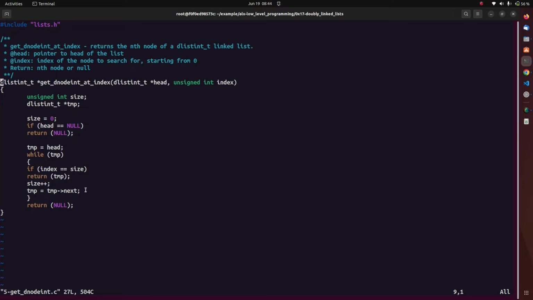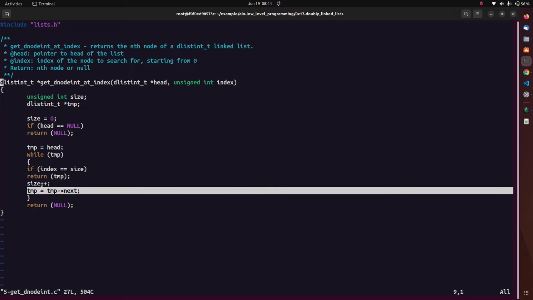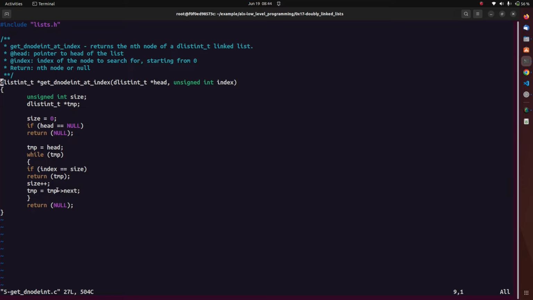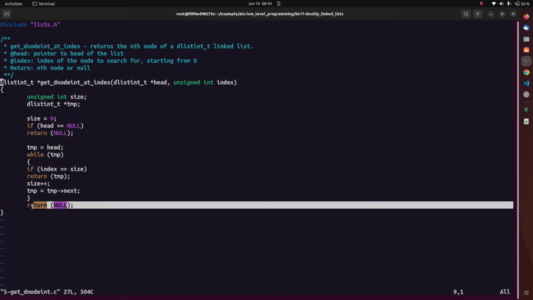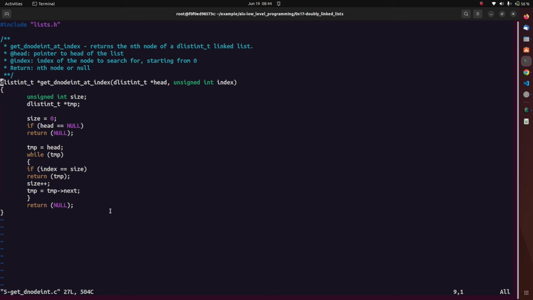All right, so this goes to the next property of the current node. However, if we look through all the linked list and we couldn't find that node, what we need to do is to return null.